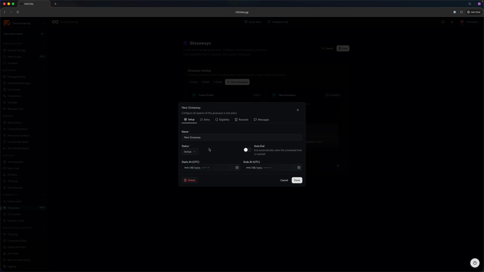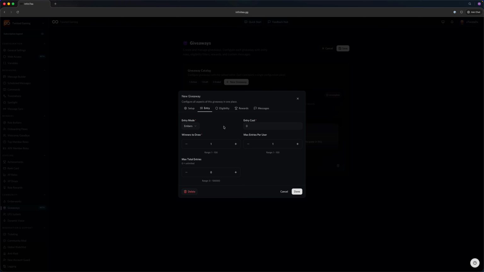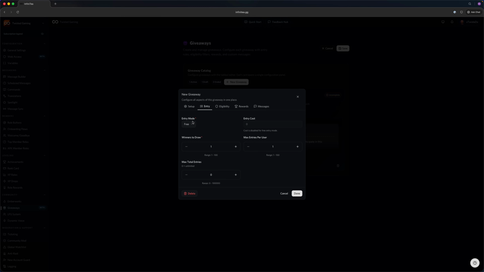For the entry, you can say what kind of entry mode it is. So it can be free, or as previously mentioned, there is Emberworks integration with this. So you can charge people a certain number of embers to be able to join. This is great if you want to prevent people that are silently in your Discord, maybe waiting for giveaways, and then they don't interact. You can put it behind something like embers to prevent inactive members from being able to enter your giveaways. Also, you can do other controls here in just a moment. We'll talk about those in a moment.